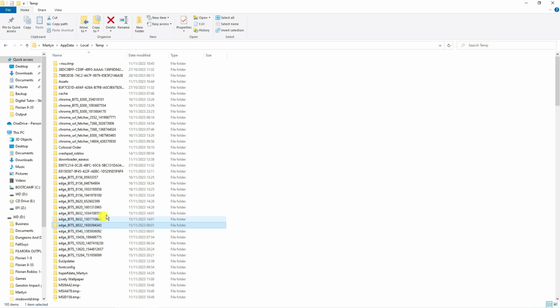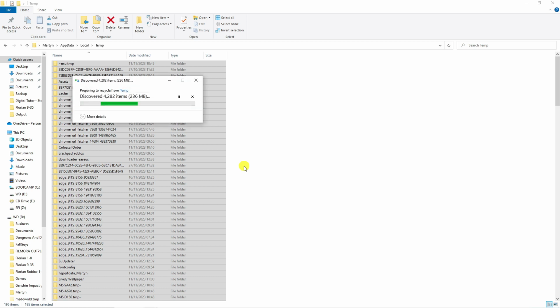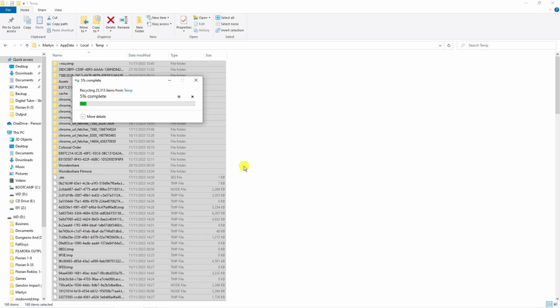Double click onto this, and all you want to do is delete all the folders and files from in here. Don't worry, as this is just temporary internet files and folders, so you're not going to lose any saved data or anything. And before you do this method, make sure to close out of the Steam application fully to make sure this does complete successfully.